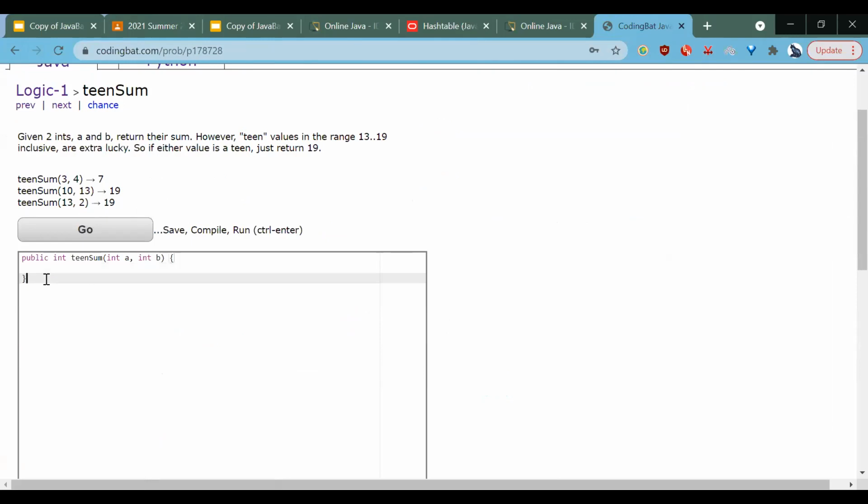So this is a Java method. We haven't really talked too much about methods, but essentially this is an integer A and an integer B that they give you, right? You don't set A and B in this, but given two integers, A and B, return their sum. However, teen values in the range 13 to 19 inclusive are extra lucky. So if either value is a teen, just return 19. Let me just do this really quick to demonstrate.